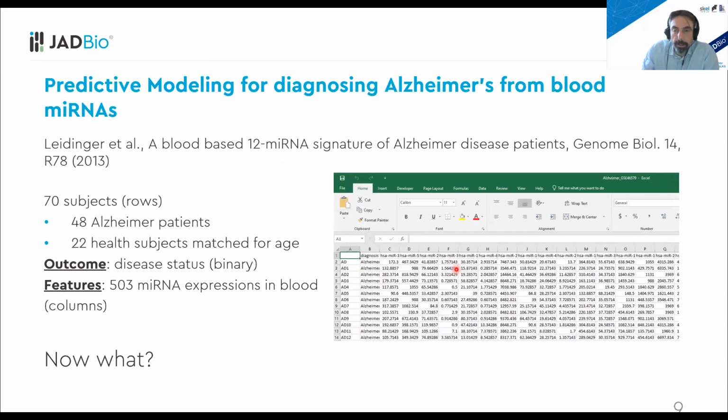And as a specific example, I have here the data taken from a publication in 2013, where they measure 70 subjects, some with Alzheimer's, some without, each corresponding to a row in this Excel file. They measure 503 different molecules called microRNA molecules in the blood. So we have 503 columns of predictors, and the outcome is in the first column here. You can think of your data as a big Excel file. So now what? How do we solve our problems?